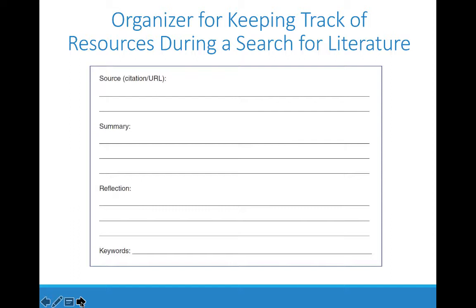Once you find things, you have to develop your system for keeping track, because you're going to look at a lot of research that you may definitely use. So you're going to put it in your definitely used category, some that you may use, and others that you're just going to not use at all. So how can you organize yourself?